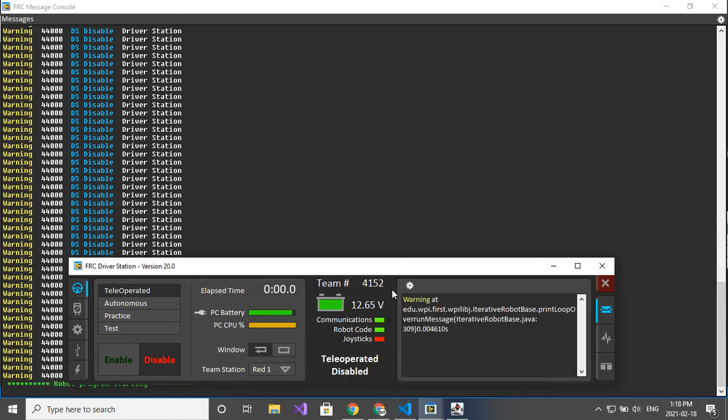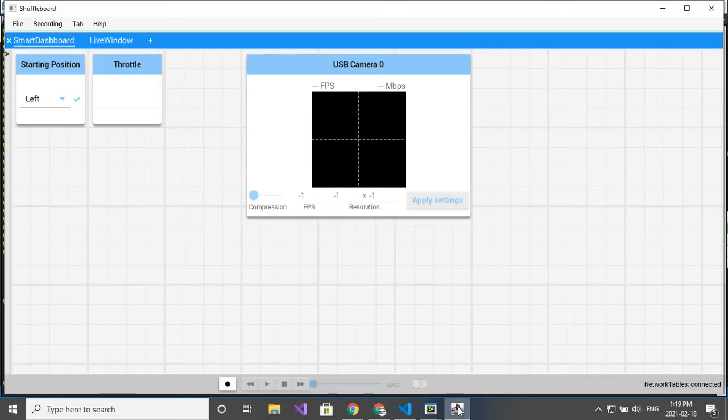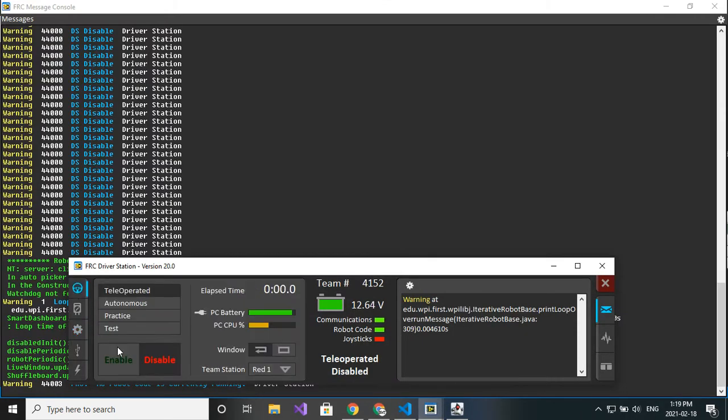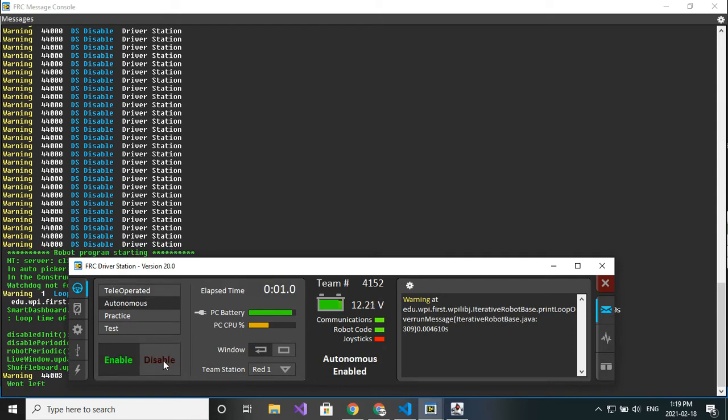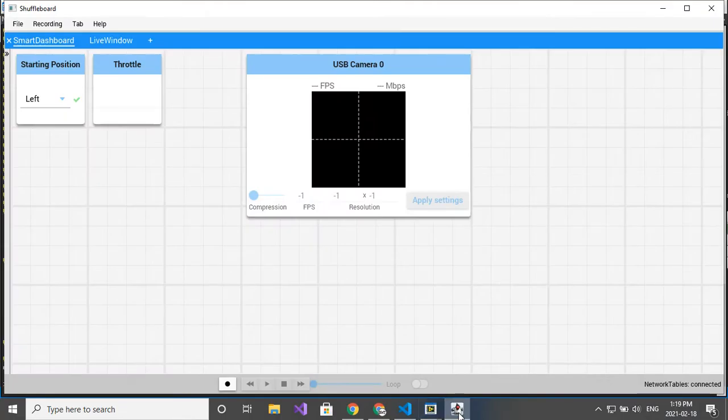Here's my FRC driver station. Over here you'll see the little cog, the setup, so I can select what type of dashboard, and I'm going to pick the shuffleboard. I really like the shuffleboard. I've already got it set up because it brings up shuffleboards like this. And I am going to deploy my program in autonomous mode. You couldn't hear, but my robot was running away there.